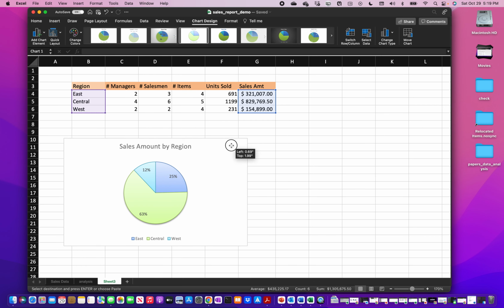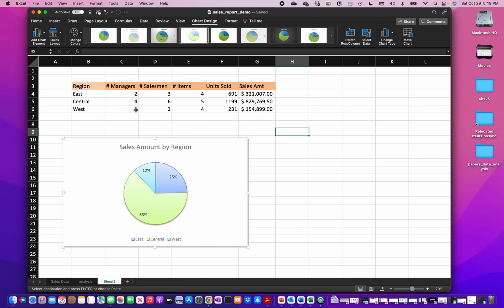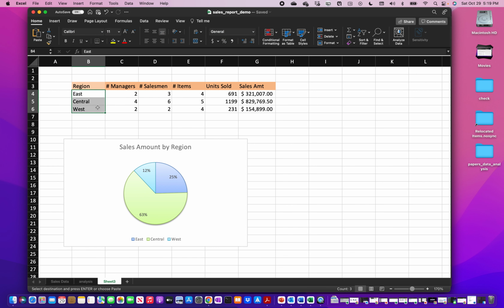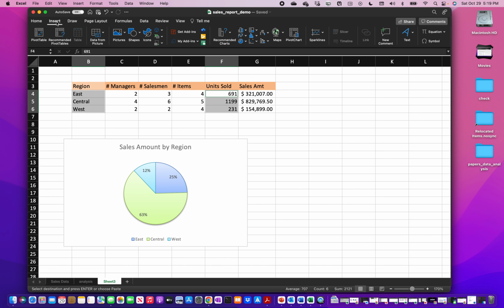So in order to get the donut chart, let's use different data points here. Let's again select the different regions, and using control or command key, let's select the units sold. Let's go to insert option here.